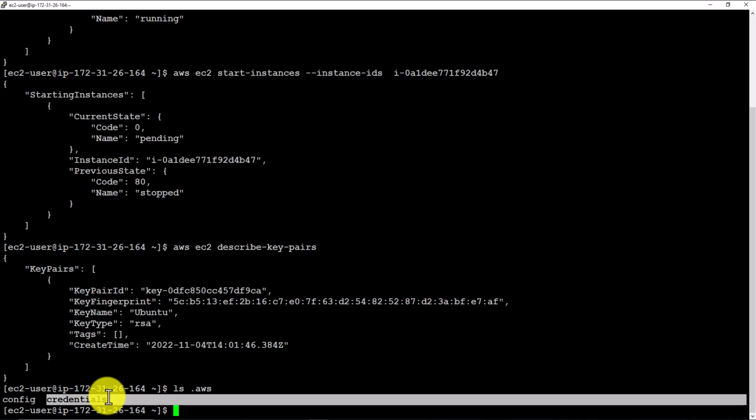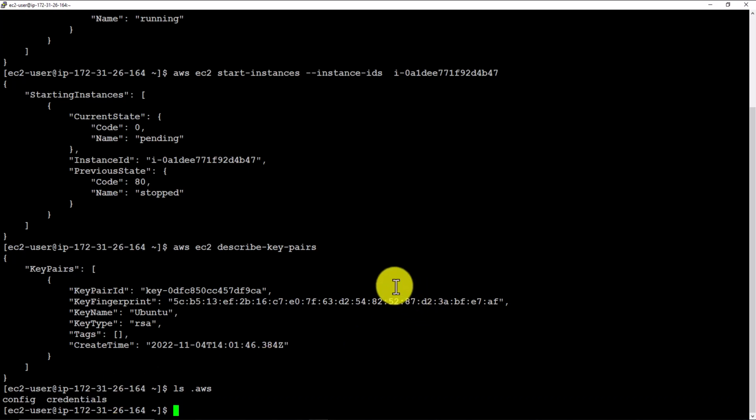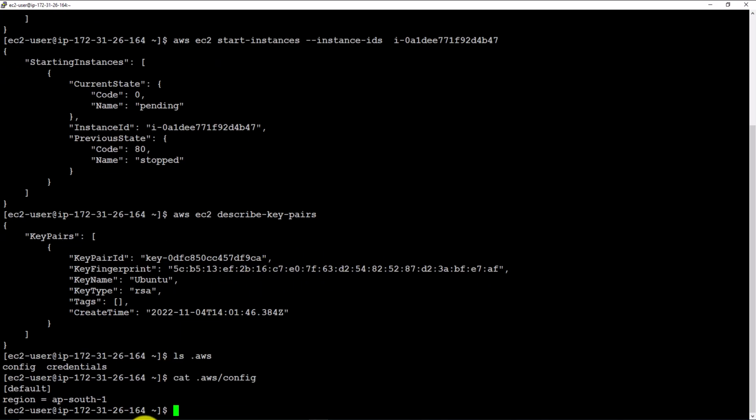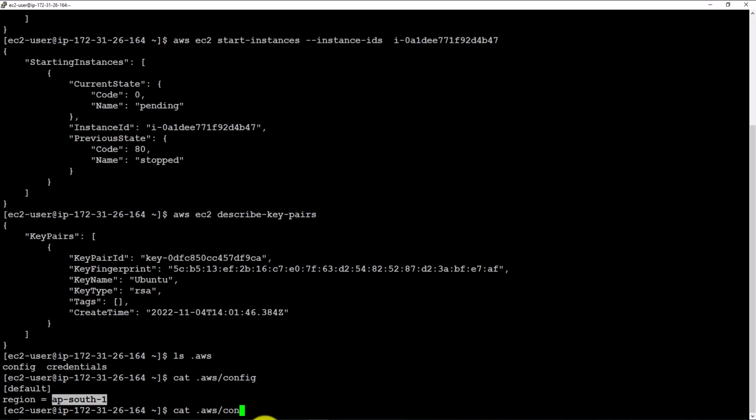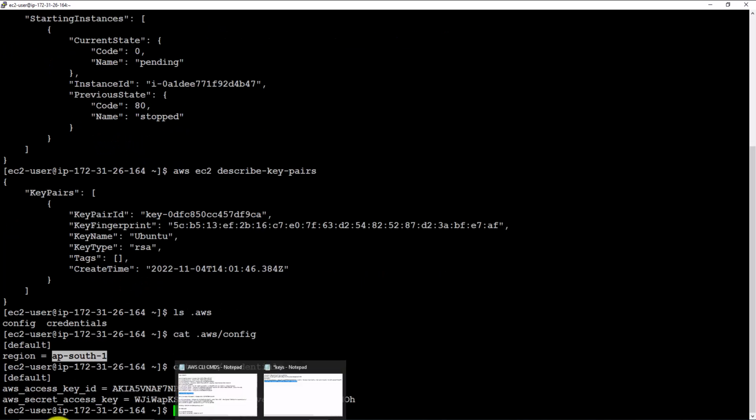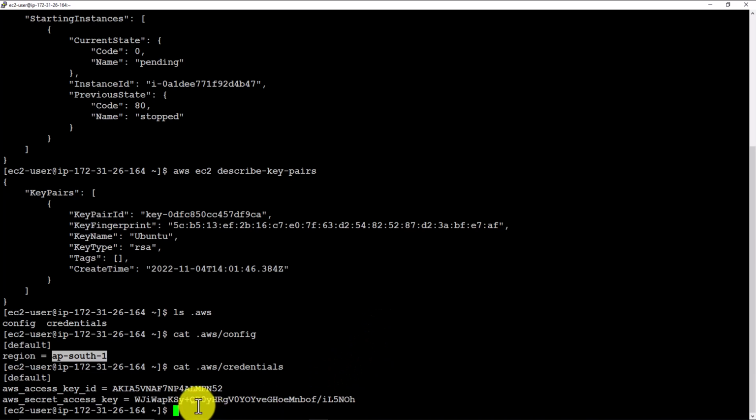If you want to view the config or credentials, you can type the command cat .aws/config. Now it is going to show the default region, which is ap-south-1. If you type the same thing for credentials, it is going to show the access key ID and secret key ID which we have typed so far.